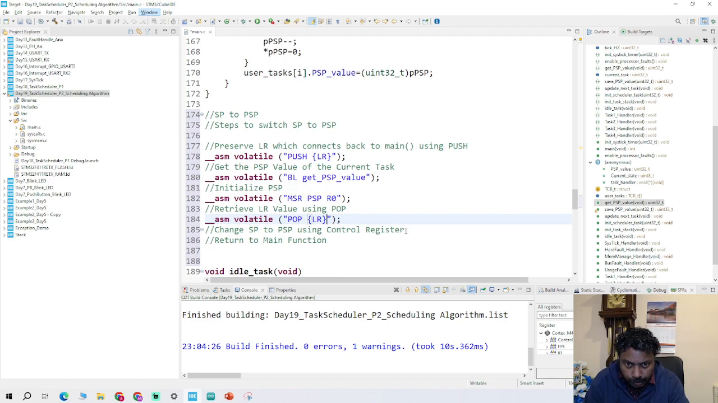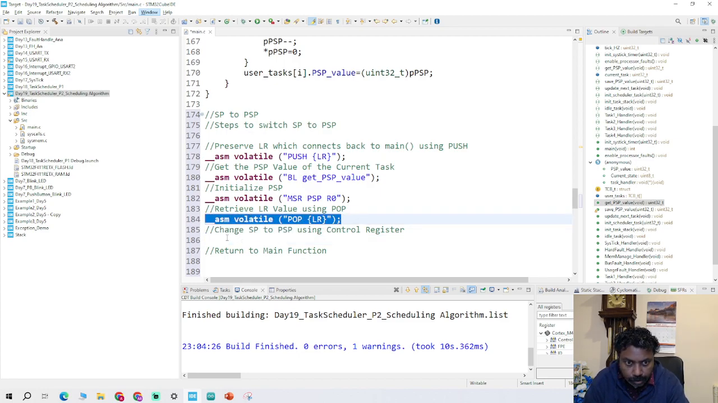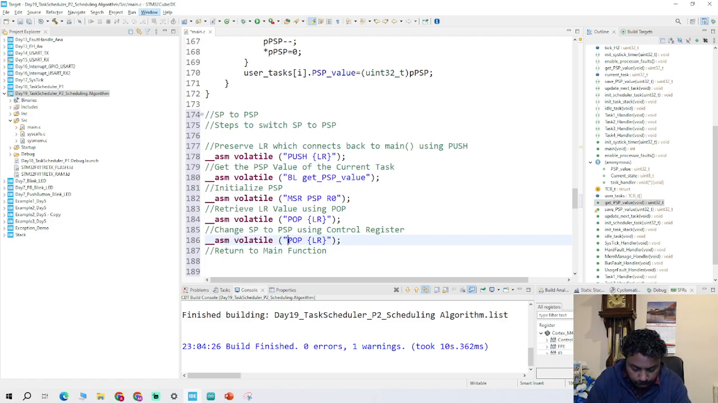Okay, now change the stack pointer to PSP using control register. To do that, you need to set the bit 2 to stack pointer. So I'll copy this again, Control C, Control V. We're going to set this first move. By using move command, you're going to enable that bit, move R0, comma, you're going to declare and enable that bit, sorry, it's a move command, MOV. MOV, move command.